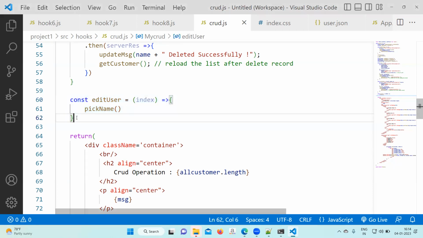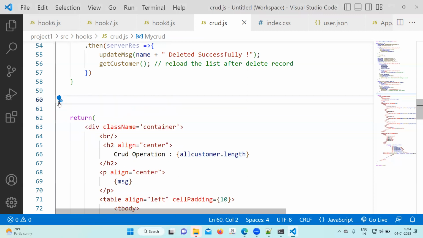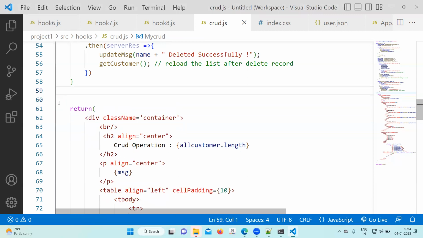Okay, different page, then remove this function, edit user. Different, then remove this edit function.